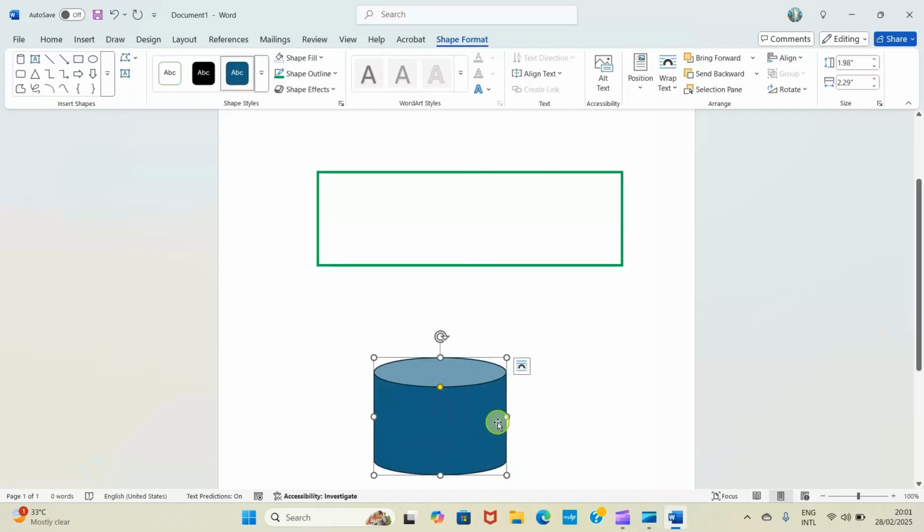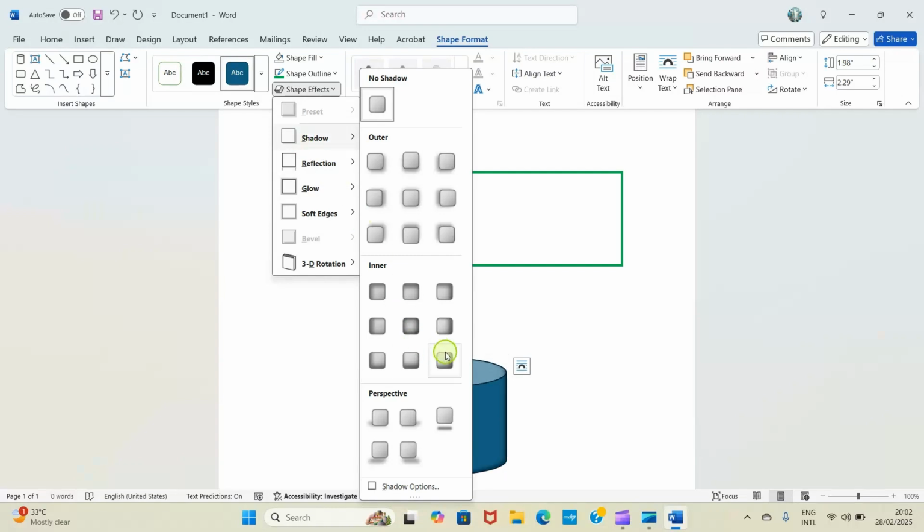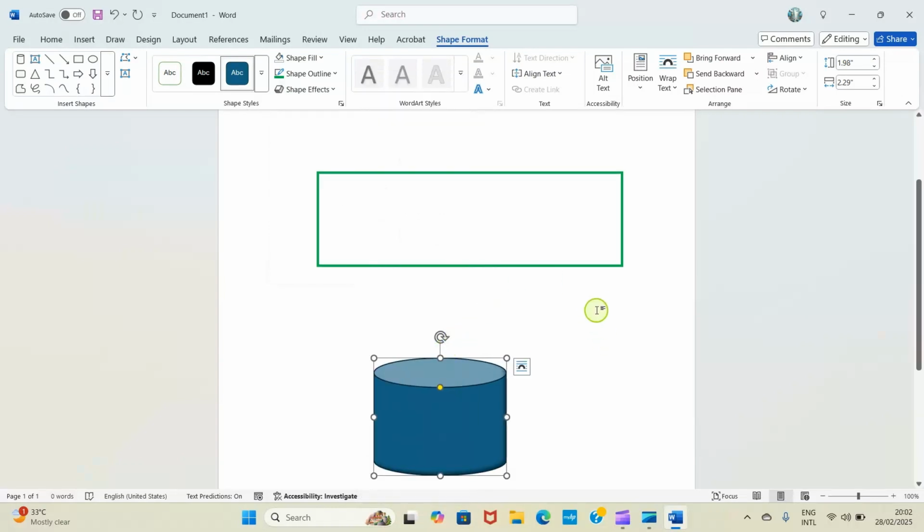All right. Once the shape is inserted, you can see this Shape Format tab, the new tab. You can make some adjustments, fill with a different color, outline, and shape effect. So just do your thing, all right, and you get the results you want. Okay, it's as simple as that.